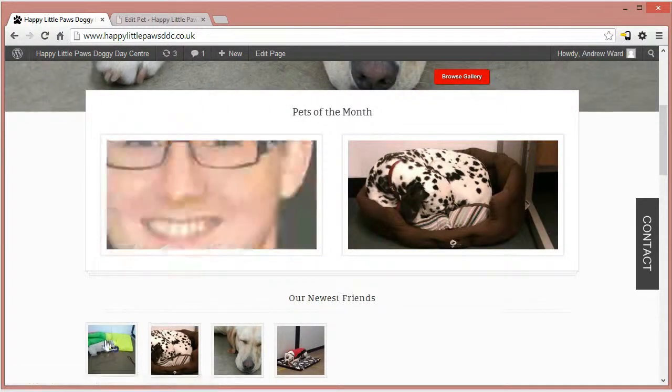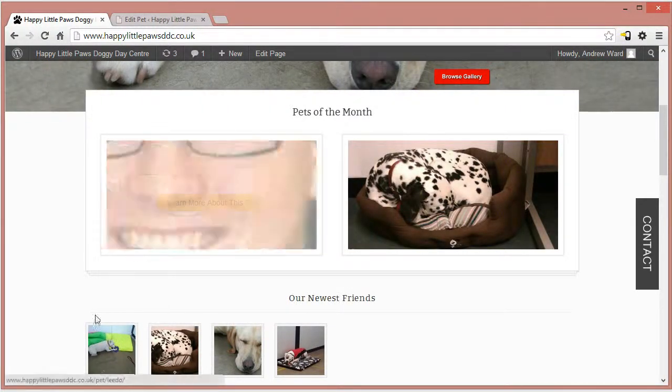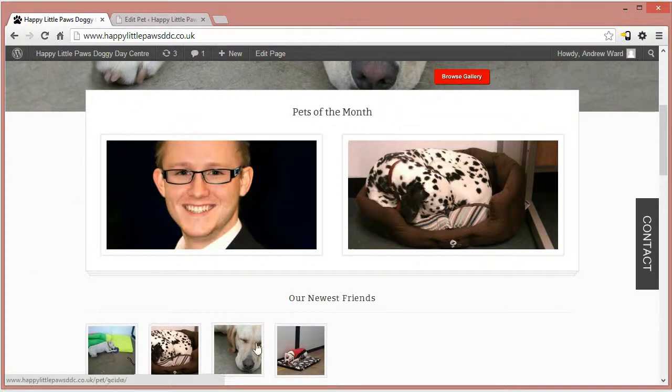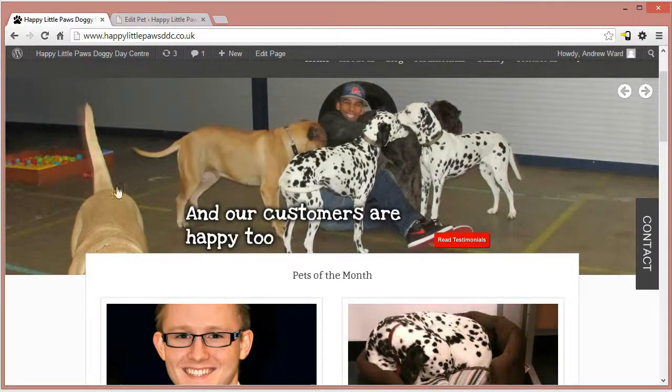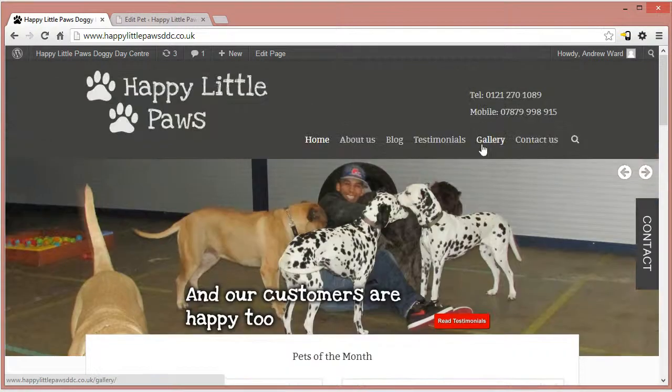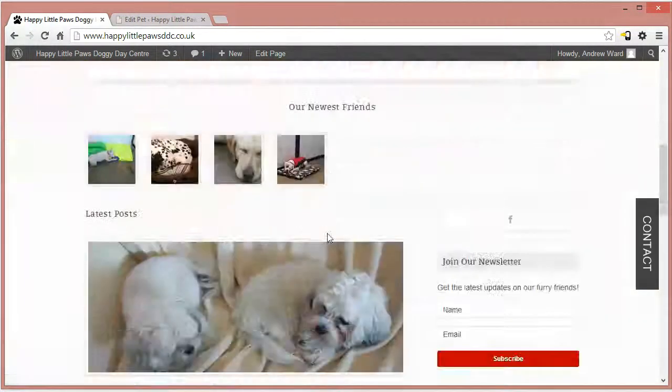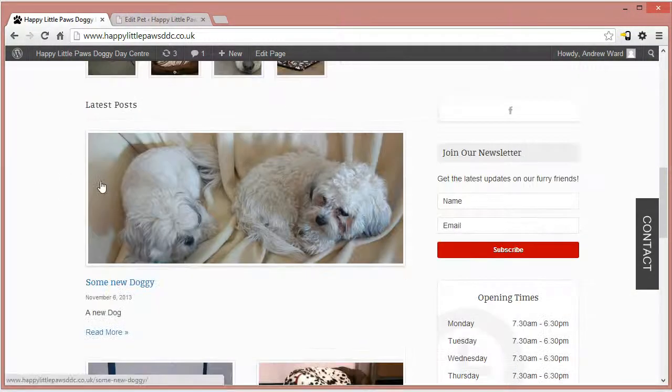I should appear as well. What will happen soon is once I'm added into this section, I should also appear in newest friends. We're having a problem with this at the moment, which we're just in the process of fixing, but you will also appear in there. So that's how to add them in there. So once I'm a pet in the system, I will appear in the gallery, and I will appear in pets of the month, and I will appear in latest friends.